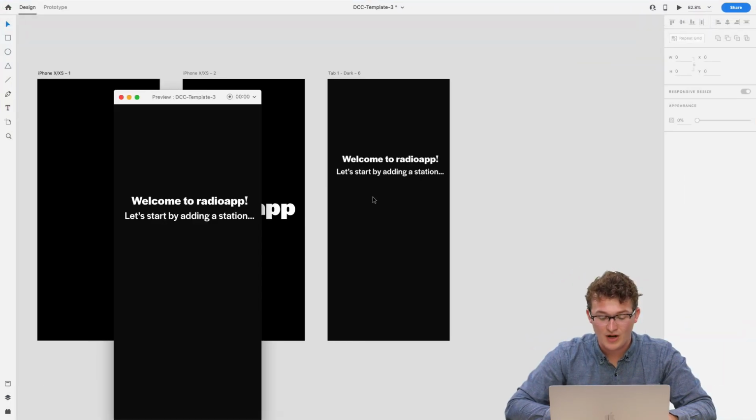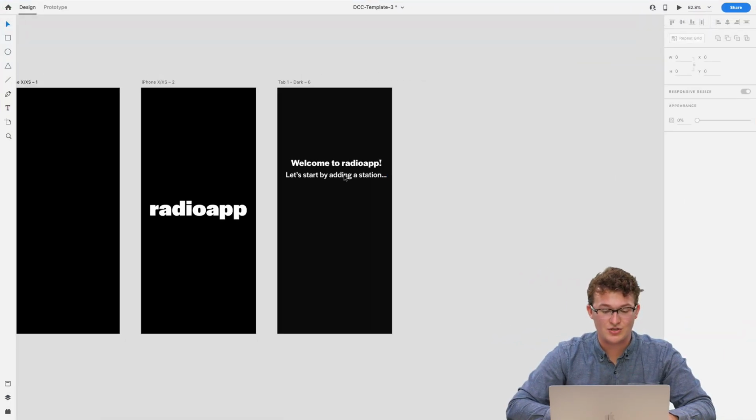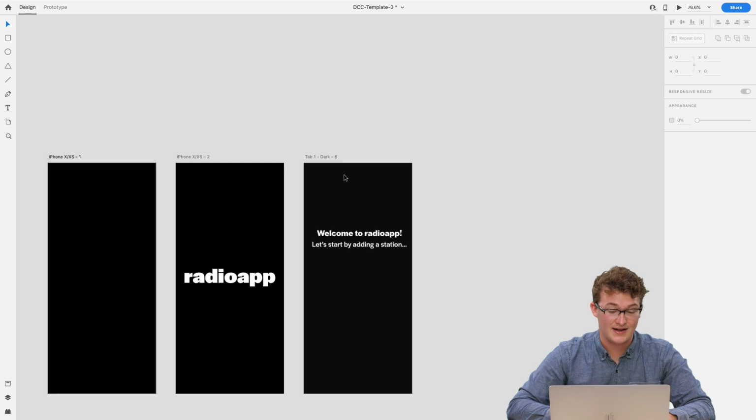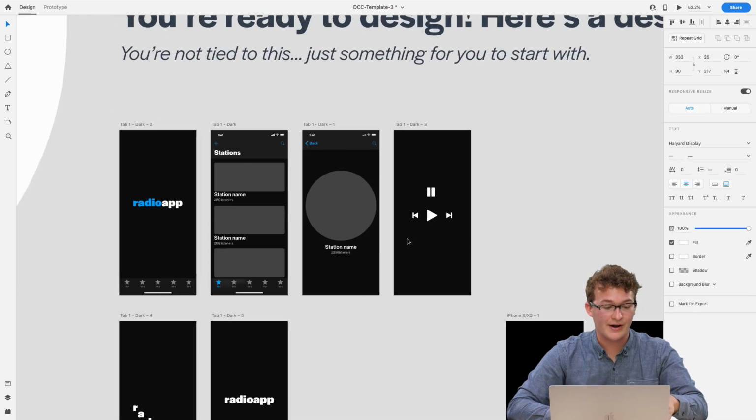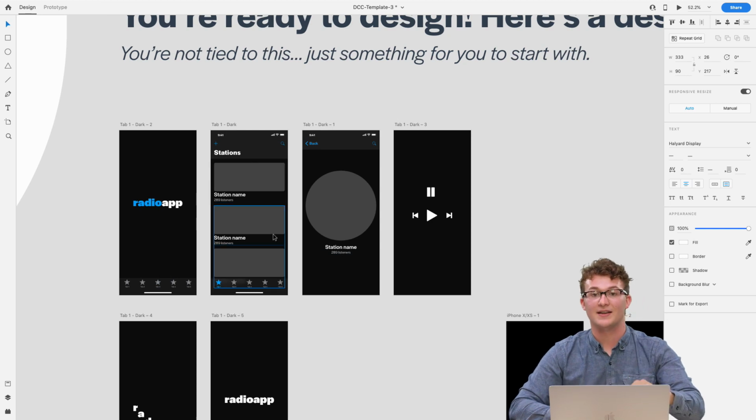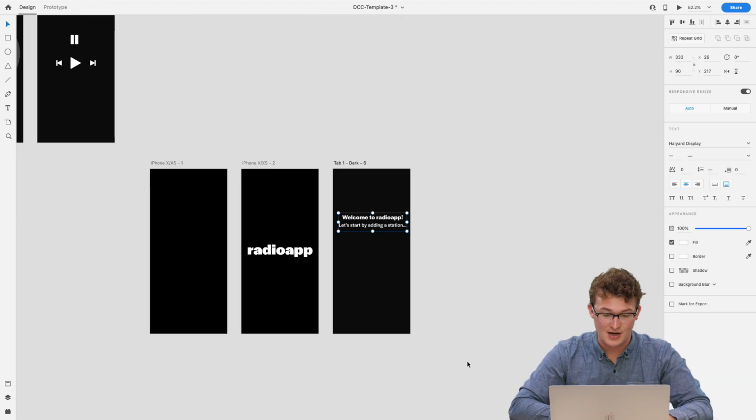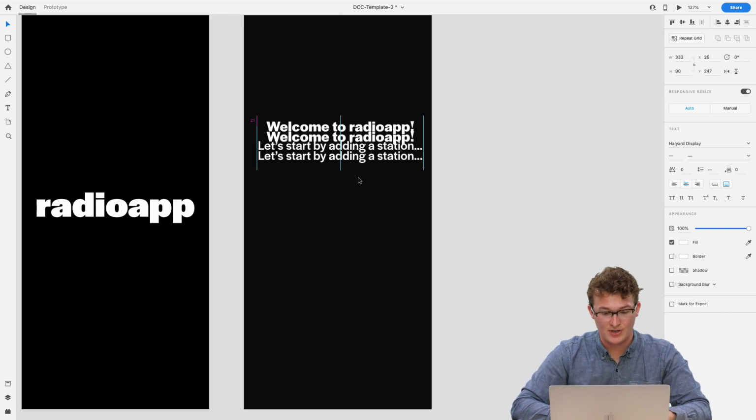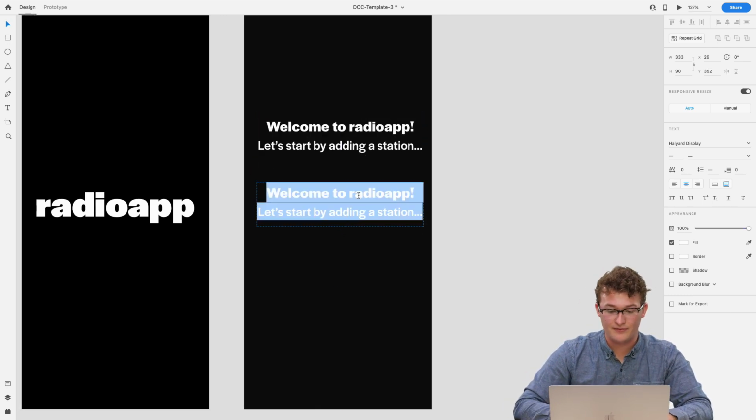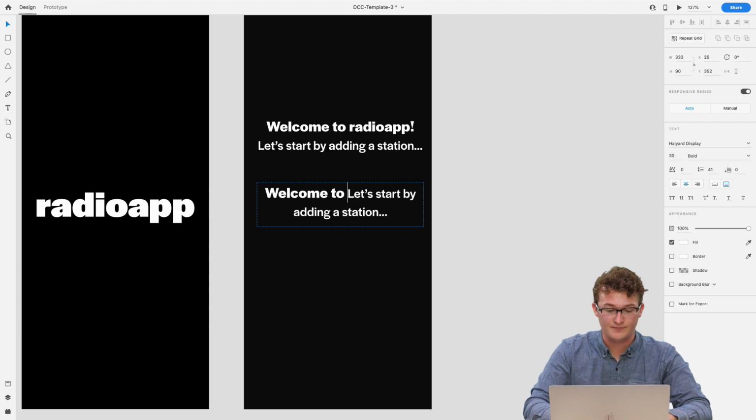But of course, we don't want just the text. We want to show them some stations that they can add as well. So, welcome to Radio App. Let's start by adding a station. We're working our way towards this design where they have multiple stations. And so maybe down below here, we have the name of different stations perhaps, and they can add them one by one.